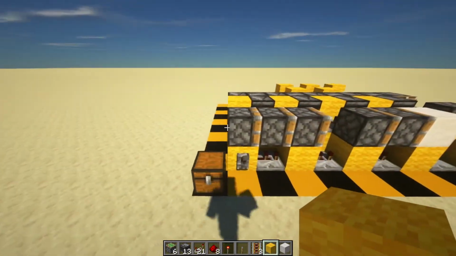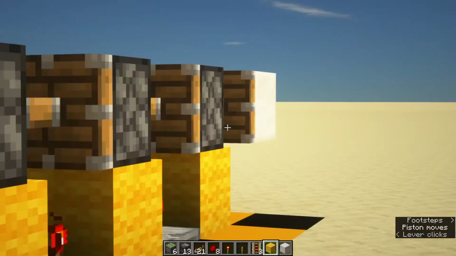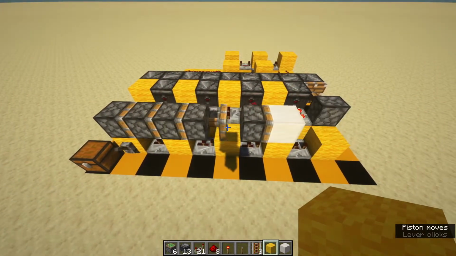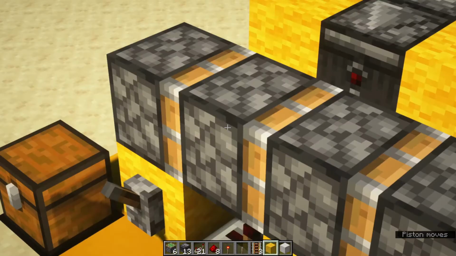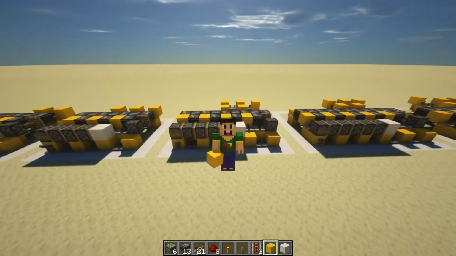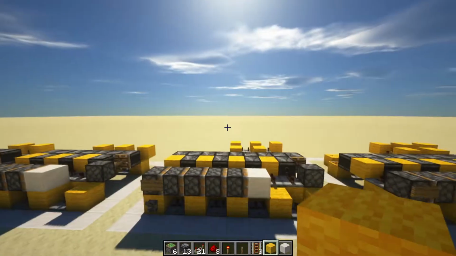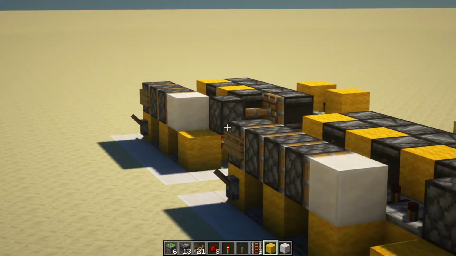So finally looking at our extension, which is always normal, and now let's look at our retraction. Beautiful waveform, and now that piston does not pulse, which means our retraction is complete and our build is complete. Now let's talk about some other piston designs.